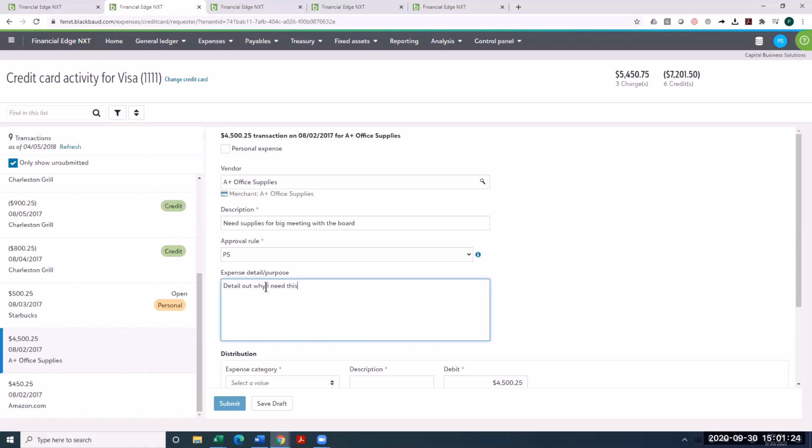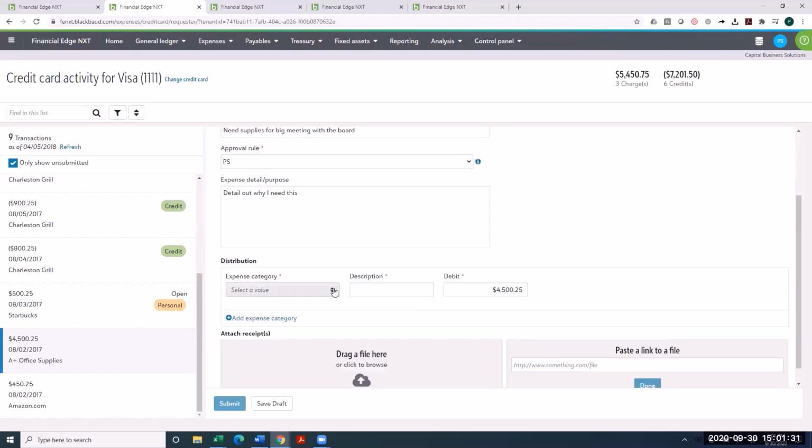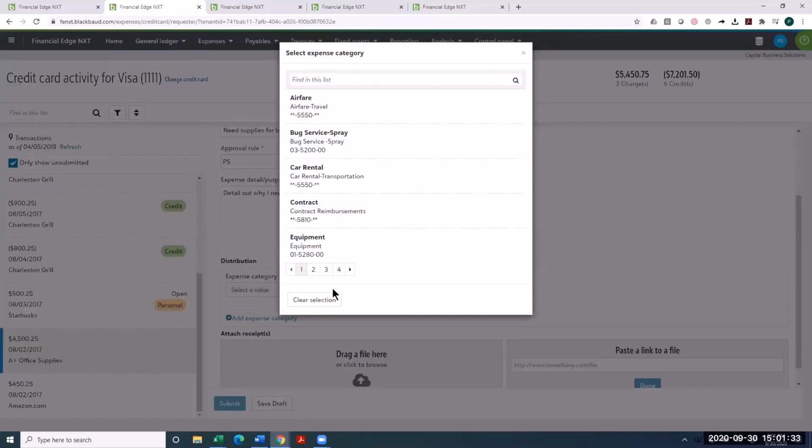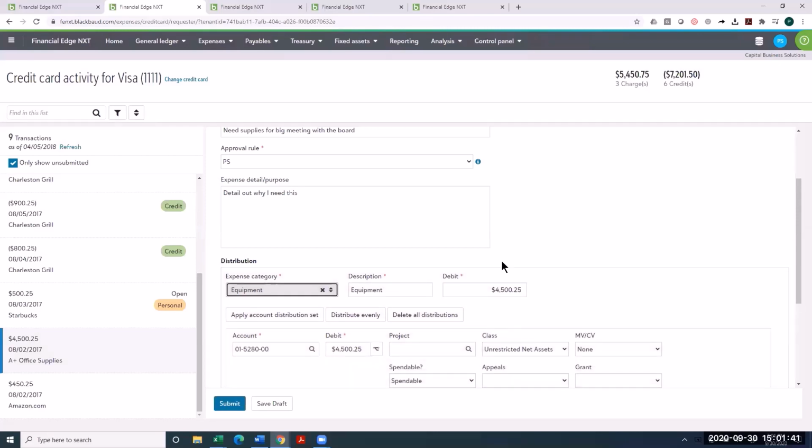I have a very detailed description here that I can put in, detail out why I need this. All right, and then I get down to the distribution or how it's allocated or expensed to different accounts. And the accounting office can set up expense categories, and expense categories have accounts tied to them. So for example, maybe I'm picking just the equipment account here, and then that's already putting in the general ledger account. So as a person that might not be in the financial system that much, it's easier for me to pick categories rather than having to determine what account it goes to.